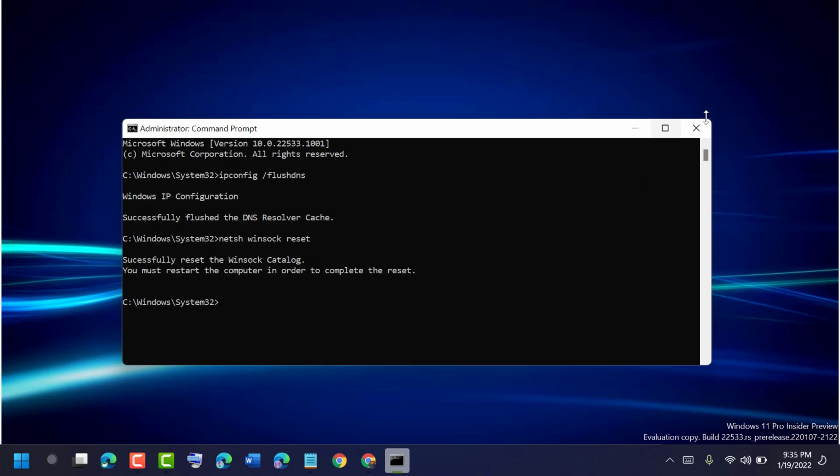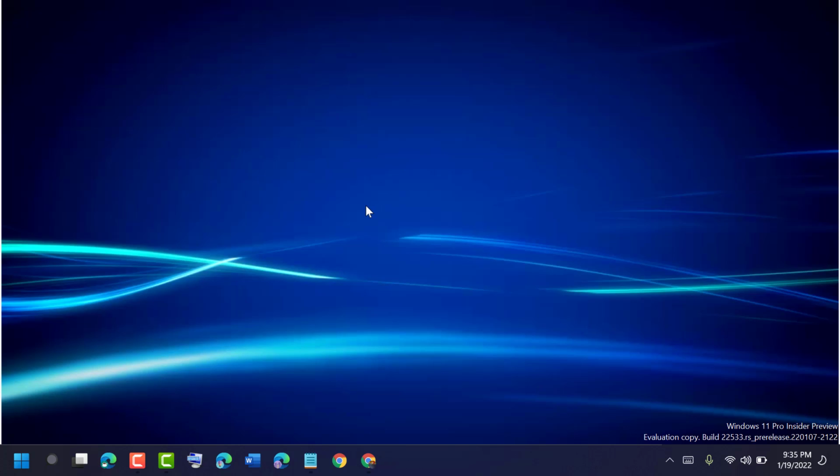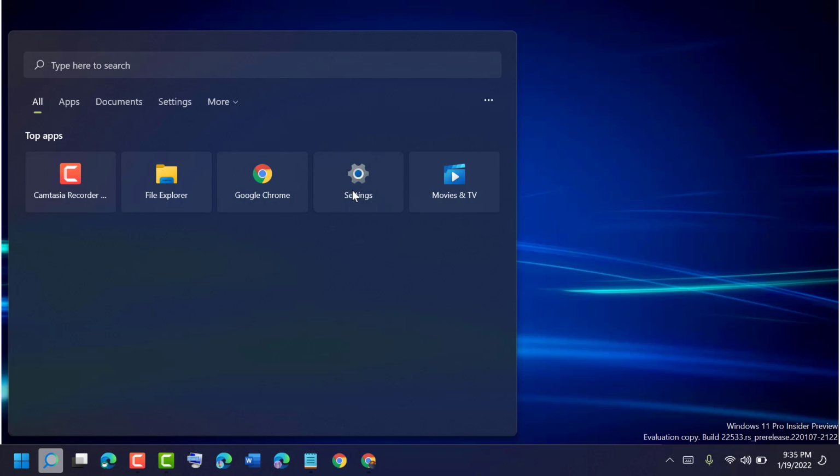Now close it and restart your PC. And guys, after restart, if you are still facing the error, try another method. Click on start, settings.